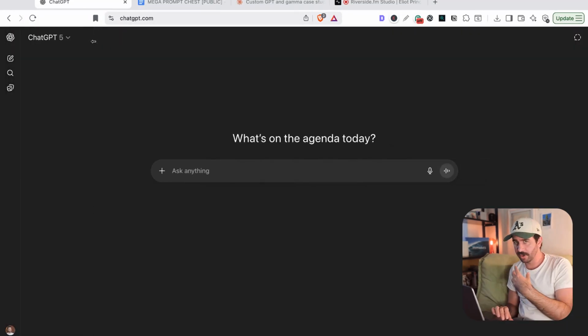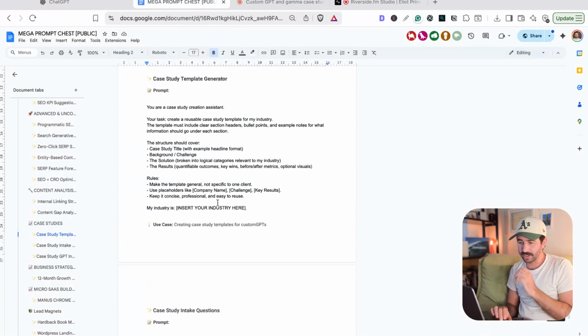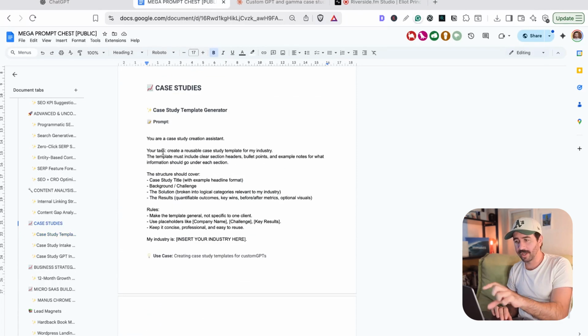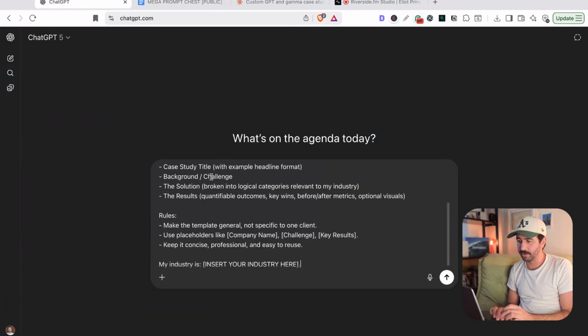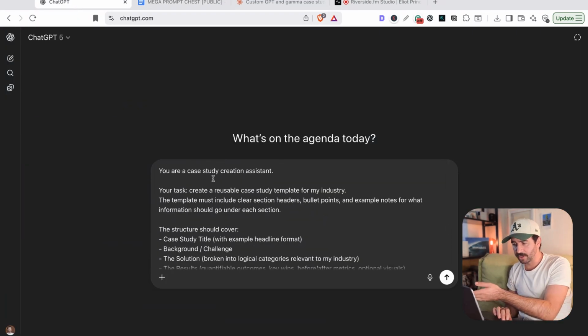To kick things off, we're going to need to create some assets that we can rely on throughout this process. So I want you to open up a fresh ChatGPT window, jump back into the mega prompt chest here, and go to what I call my case study template generator. You're going to grab this prompt here, and I'll read it to you in a second and pop it straight into the window. But essentially, you're a case study creation assistant.